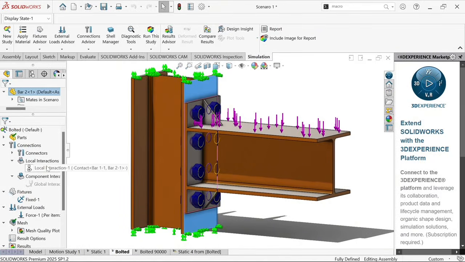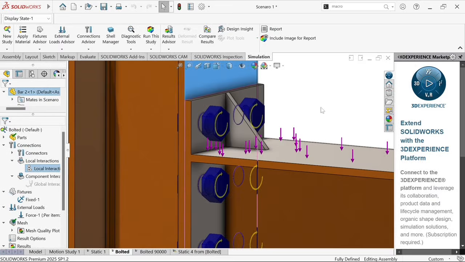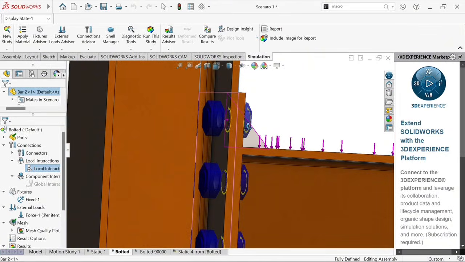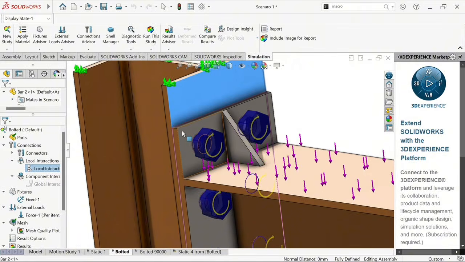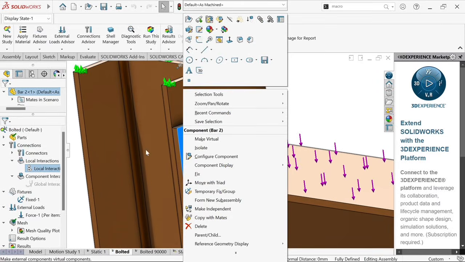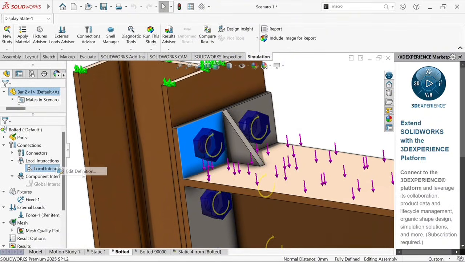For the local interaction, I made sure just these two parts that are touching are set to contact. If you want to apply this to a face at the back, it's very difficult to actually get the back. What you do is you right click. You would see an option if you're in the design tree. Look through the design tree.